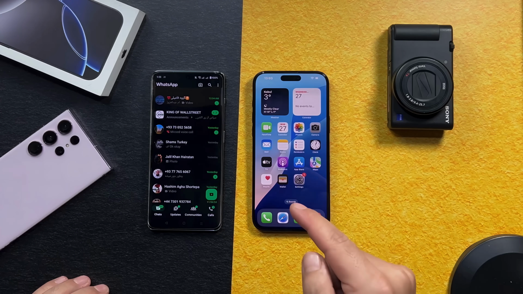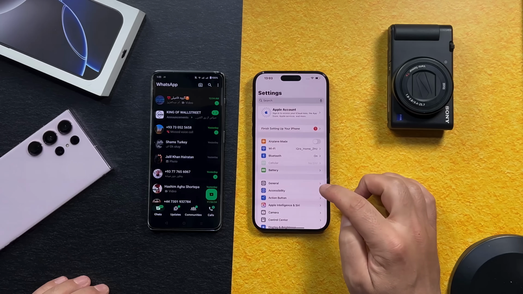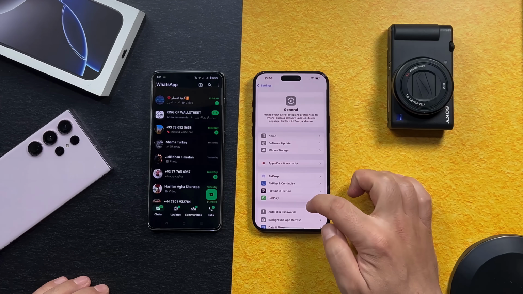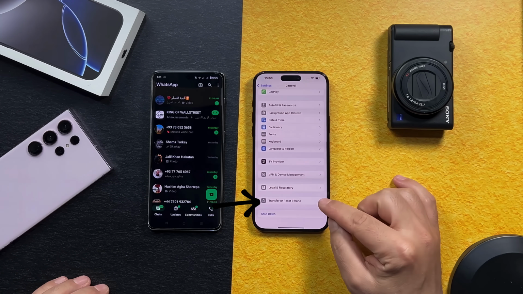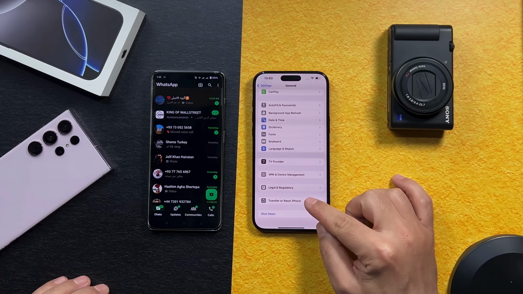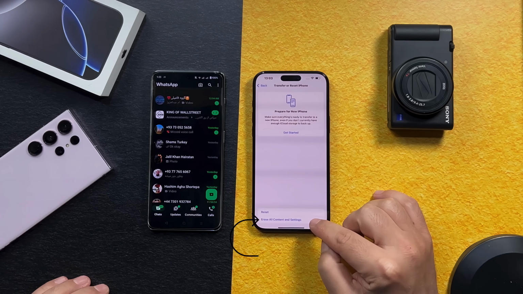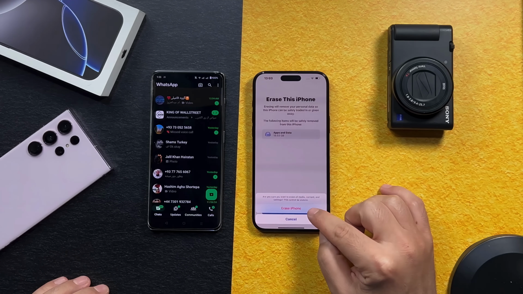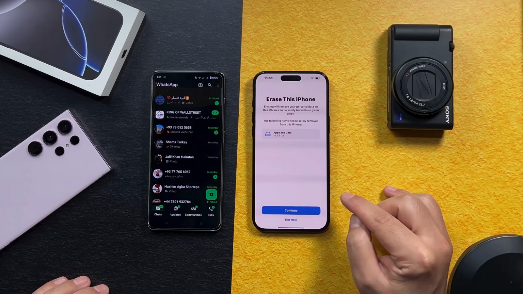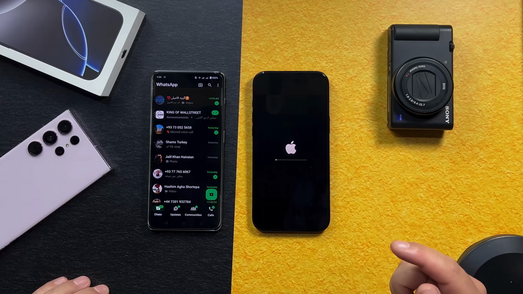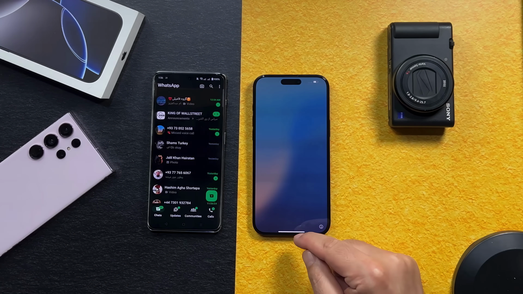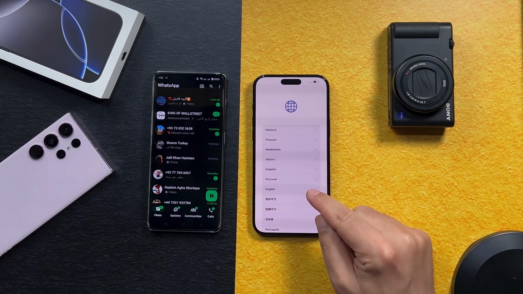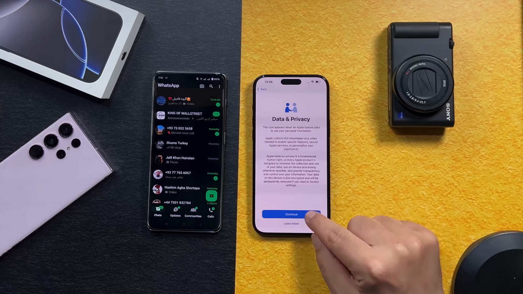Okay, first of all, erase your iPhone by going to settings, general, scroll all the way down, select transfer or reset iPhone, select erase all content and settings, tap continue, tap erase iPhone, tap your iPhone passcode, and now wait for your iPhone to restart. Once your iPhone is restarted, now go through the setup process.